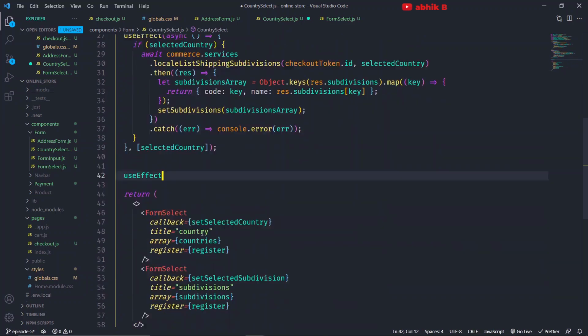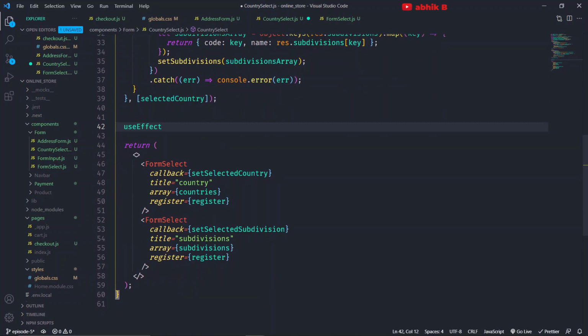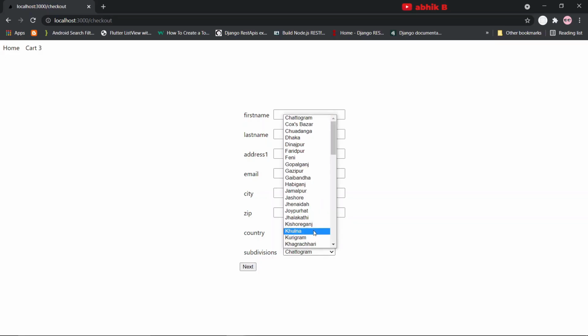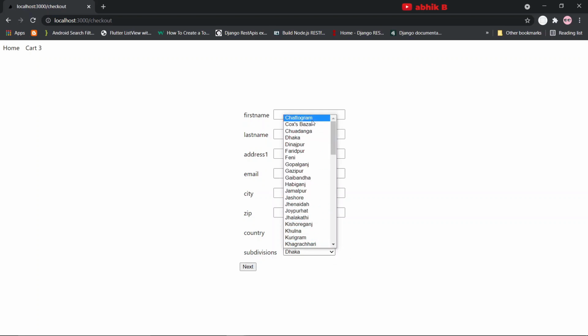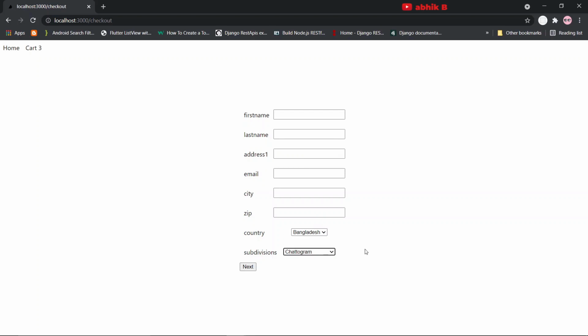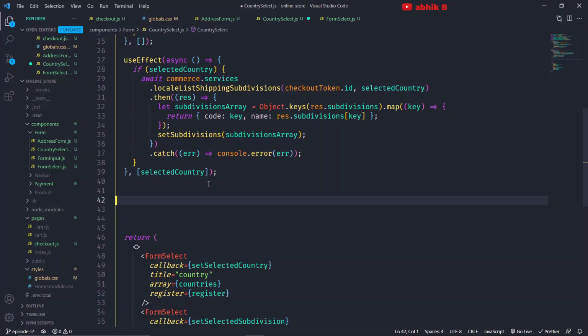So with that being done, what I will do here is I will create another use effect. This use effect will be called only when this subdivision is changing. Suppose I want to change the subdivision from Chattogram to Dhaka. What will happen then? Then I want to show the shipping options based on the subdivisions that have changed. And when I'm changing the subdivisions, I definitely will not want my subdivisions to be fetched once again, because why will I need to fetch my subdivisions? Those are already fetched, right? So I will fetch my shipping options only when the subdivisions are changed.